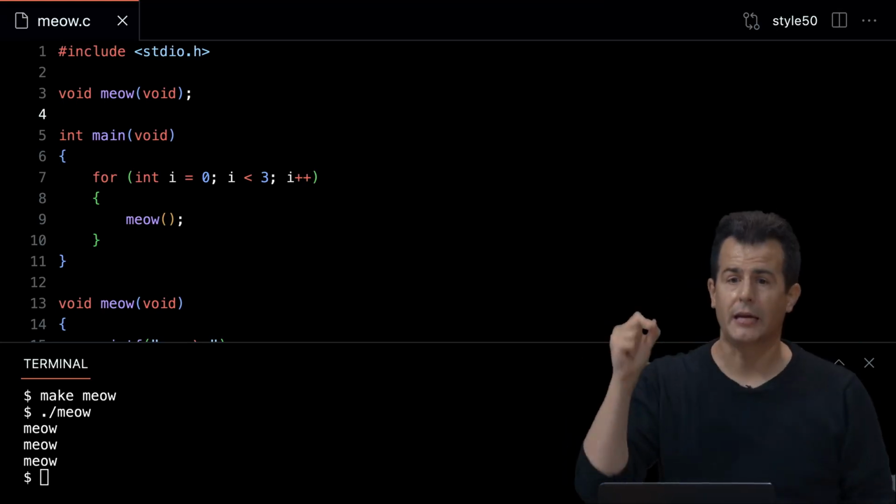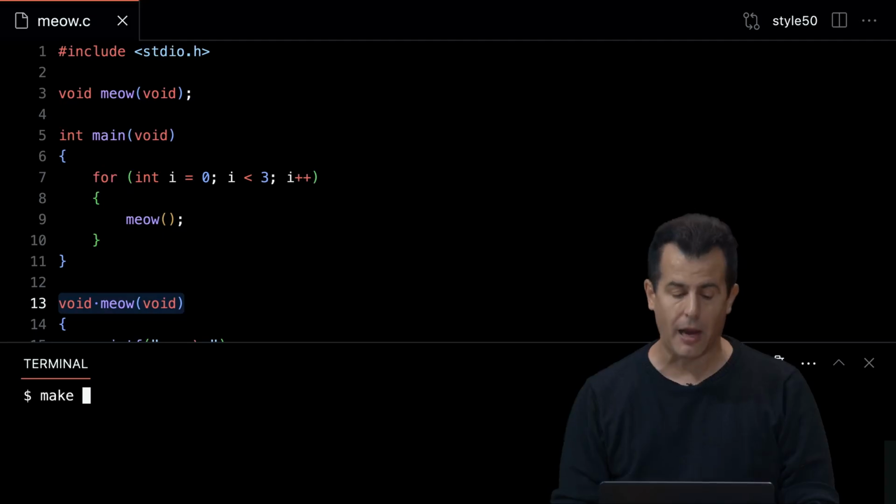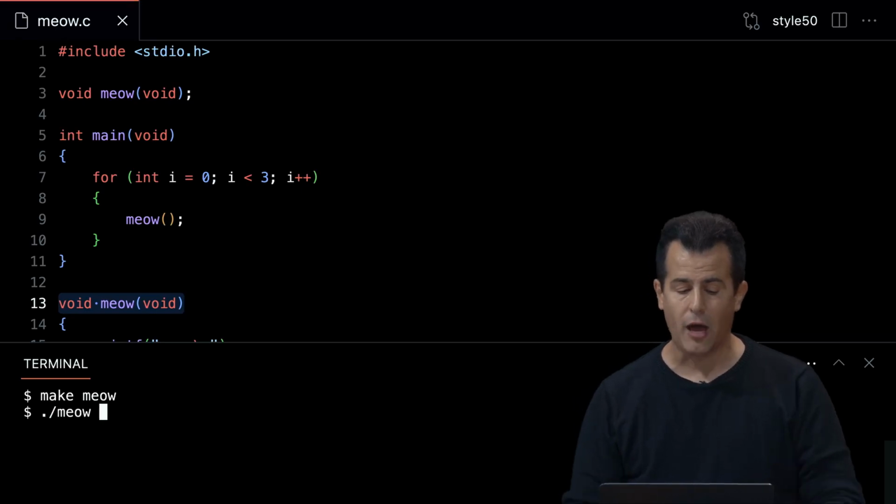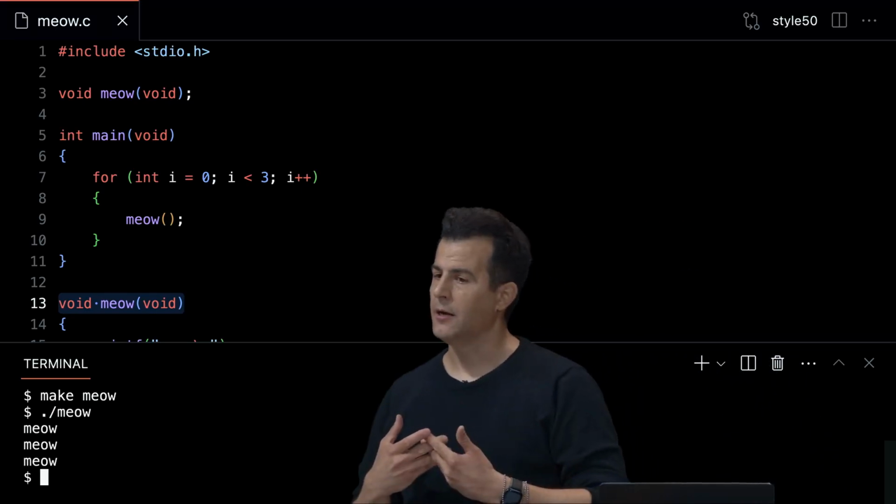And it will look like that. That's the only time it's OK to copy paste the very first line of a function you've written to the top of the file with a semicolon, so that you can make the compiler happy. So if I do make meow now, still no errors, ./meow, and it now works.